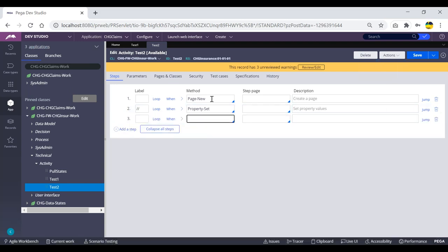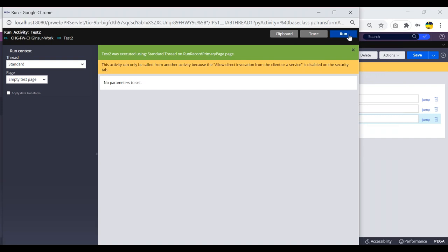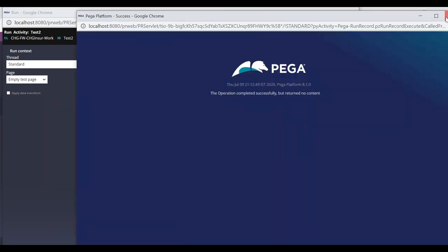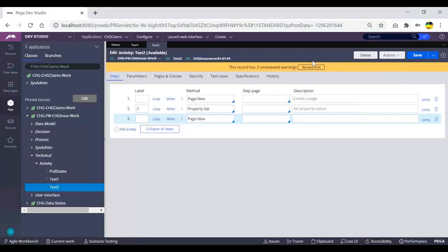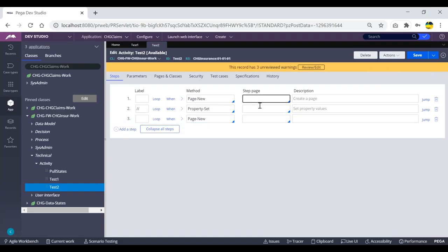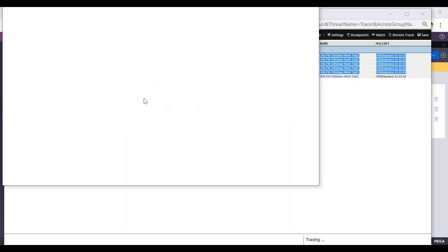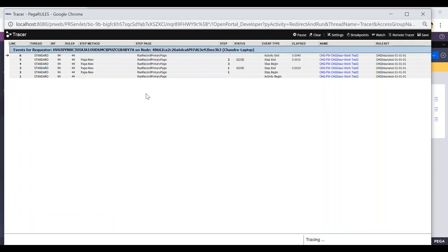So let me take one more page now. I'm running this. Before that, let me clear. I'm running this activity, run it, and close this as well, and go to the tracer. So we know this particular activity has to be executed on run record primary page, and here I have not defined any of the steps. So step page is blank, blank, blank. So each and every step has to be executed on the primary page of the activity, that is run record primary page. You can see, right? All the steps are being executed on the same page called run record primary page.